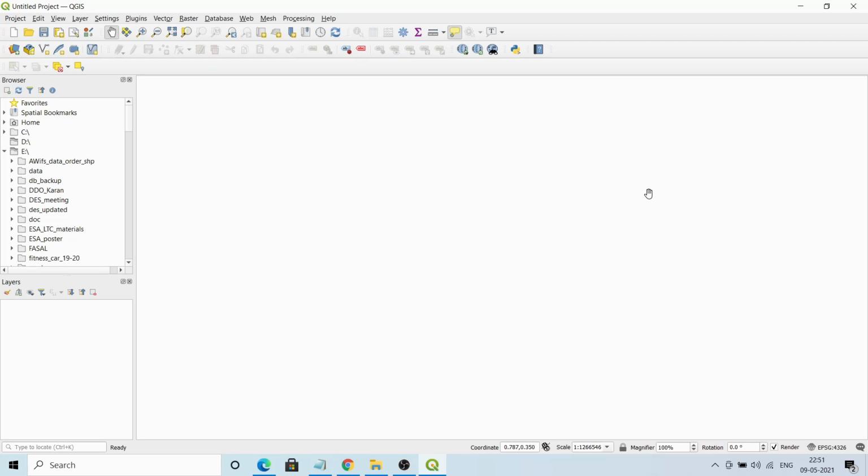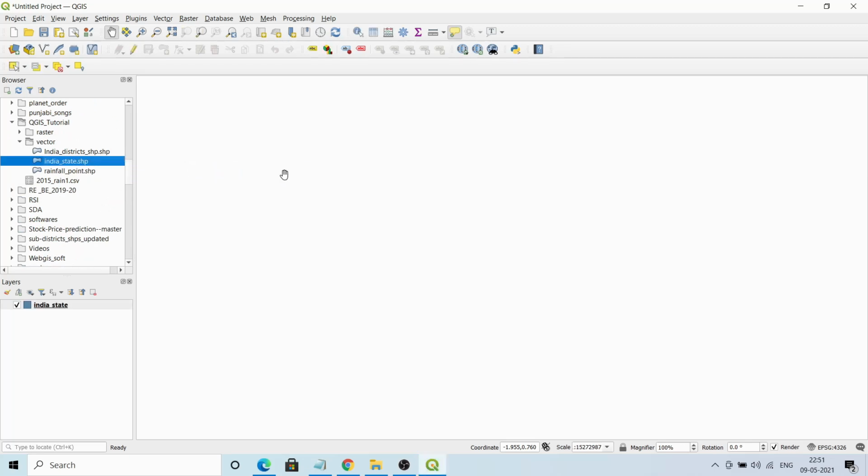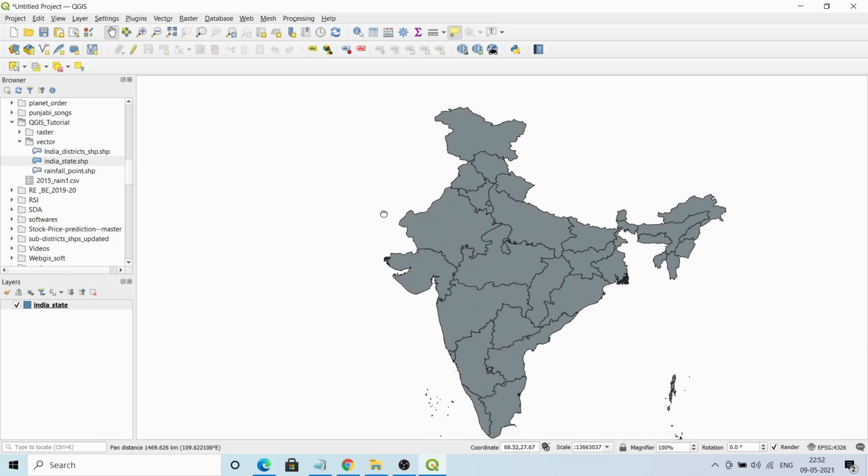If you already have any vector data in your system, there are two ways to add it to this QGIS graphic user interface, either through this browser, as I already told you. Go to the drive, select the folder, and you can double click this, or you can drag this like this. So now you have data here.